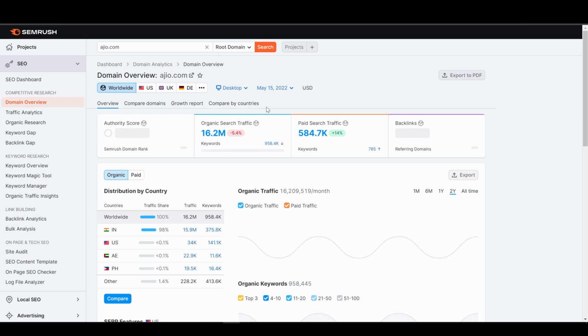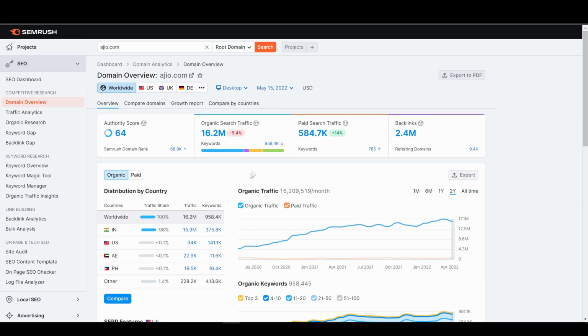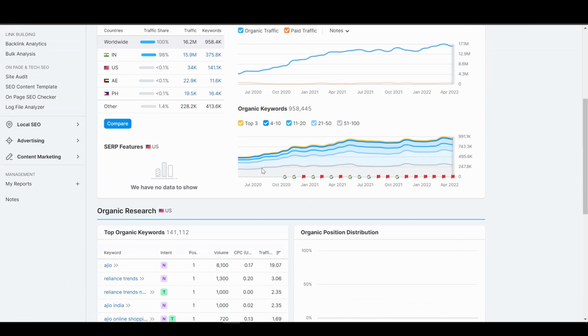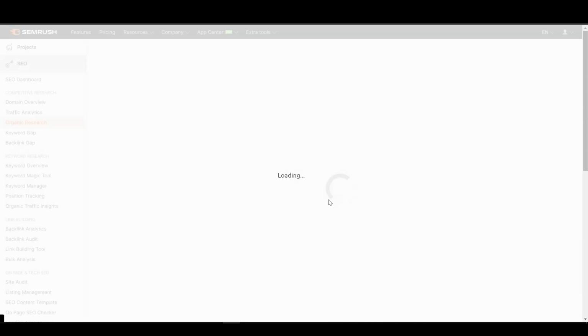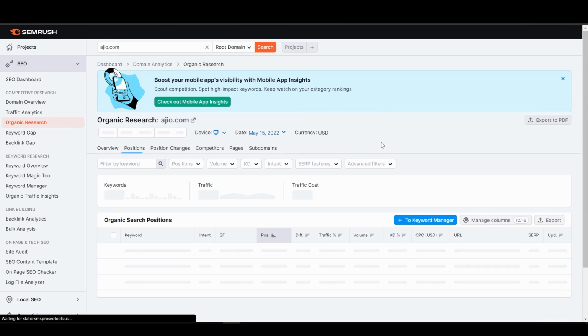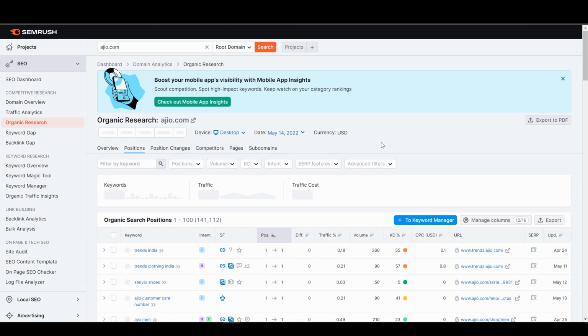Once it has finished analyzing everything, backlinks, authority score, organic search, all you have to do is look for top organic keywords. Once you see this, click on View Details. After clicking on it, search for two things.